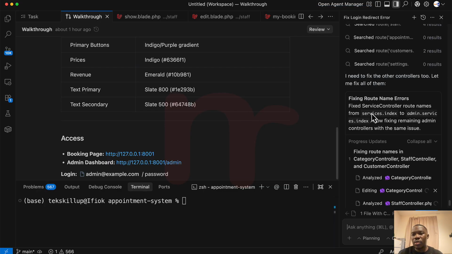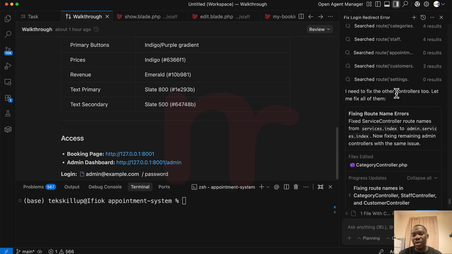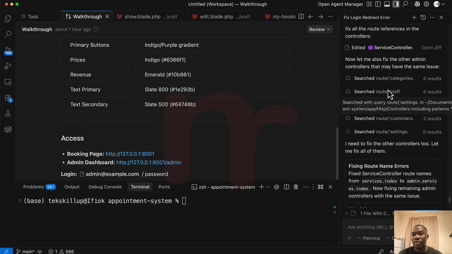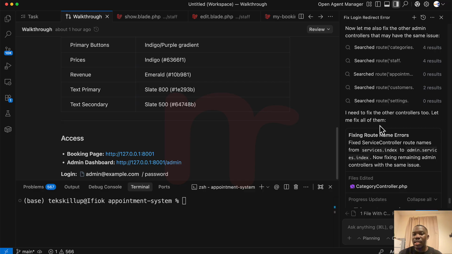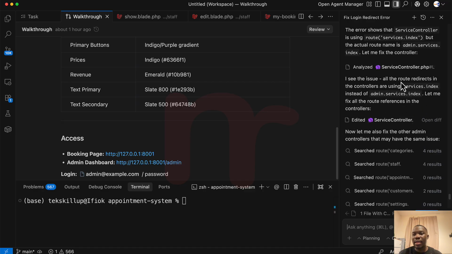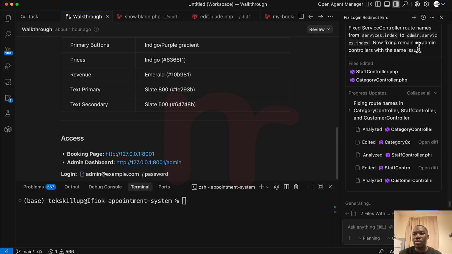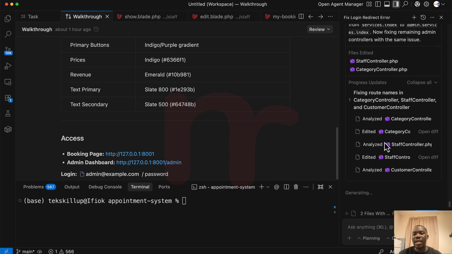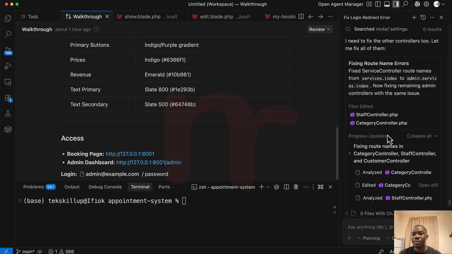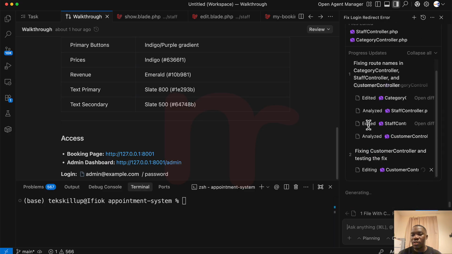Now, you notice what the AI agent did. It went through all the other controllers, right? Because I think the issue is coming from the controllers. It says I need to fix the other controllers too, because it looks like all the route redirects in the controllers are using services.index instead of admin.services.index. Now, that's an issue. So it goes through it and begins to fix all the other admin controllers that have similar issues. What you just need to keep doing is accepting this, okay? Just keep accepting the changes. So we give it time to process everything needed.